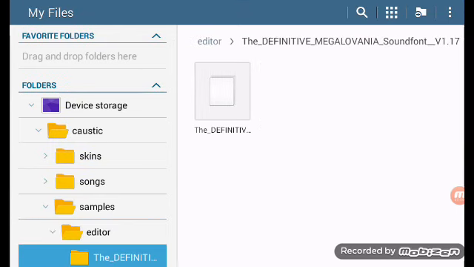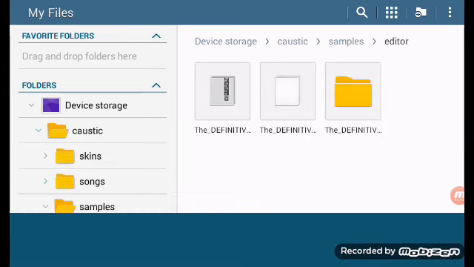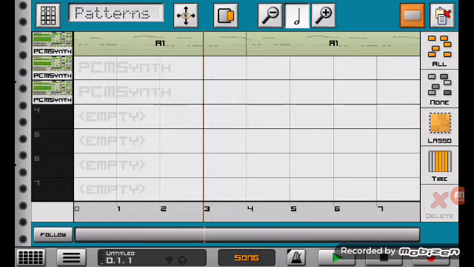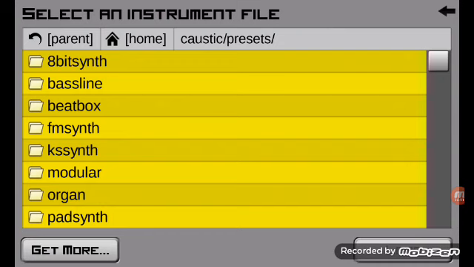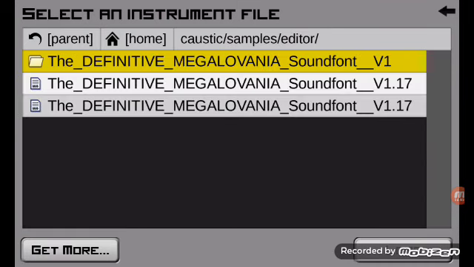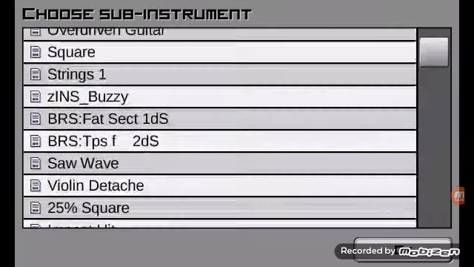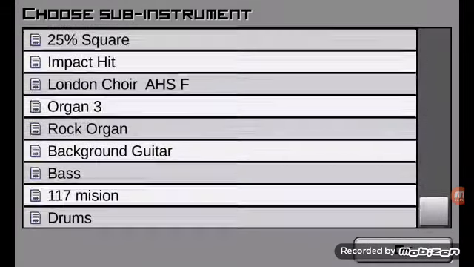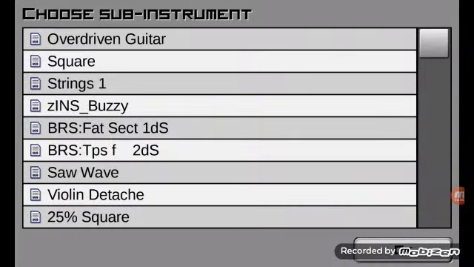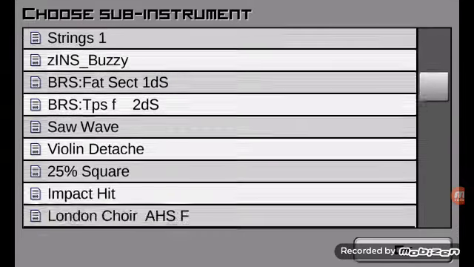Then when you extract it, it's gonna be in here. And there's like one of them in there. And there you go. That's how you get the overdrive. That's how you get all of these instruments of the game Undertale.